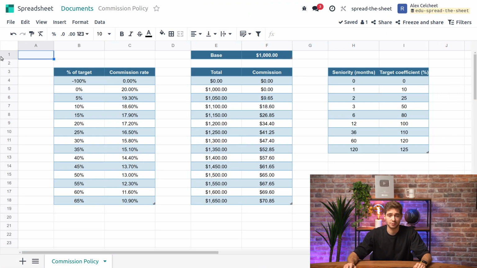Our first step will be to prepare the data. This means define the commission policy, retrieve past data, and finally, establish future targets. Let's see this inside Odoo. Okay, so we are here in our spreadsheet environment.